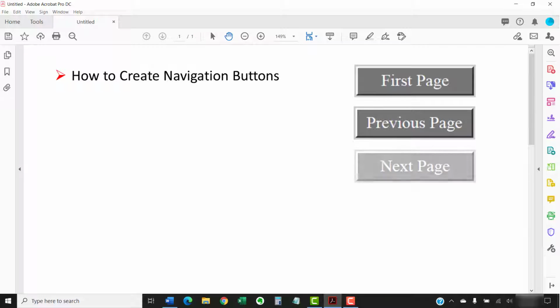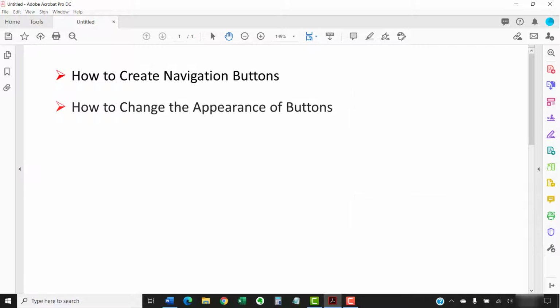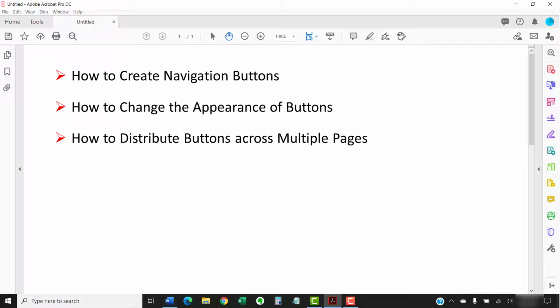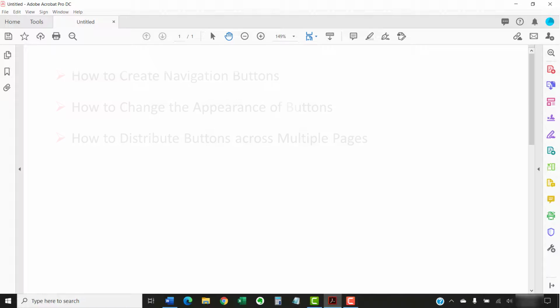Today's tutorial shows how to create navigation buttons in PDFs with Adobe Acrobat. Specifically, we'll create first page, previous page, next page, and last page buttons. Then we'll look at how to change the appearance of the buttons. Finally, we'll look at how to distribute the buttons across multiple pages. The process for creating buttons to specific page numbers and page views is different than what is shown here, so we'll cover that topic in a separate tutorial.